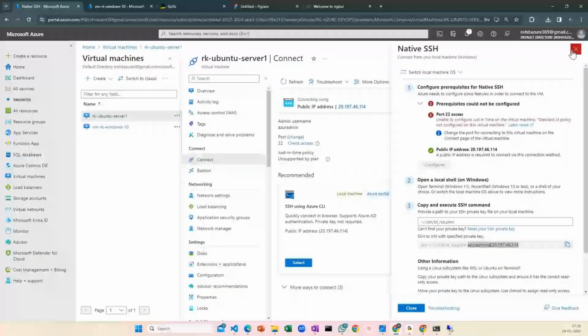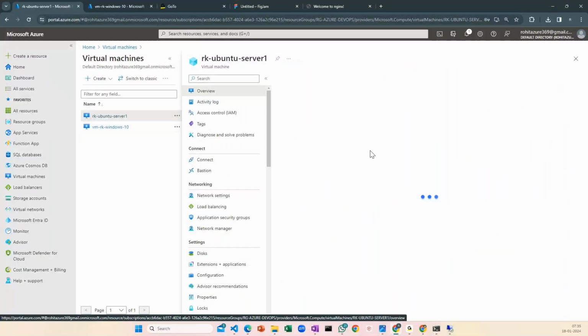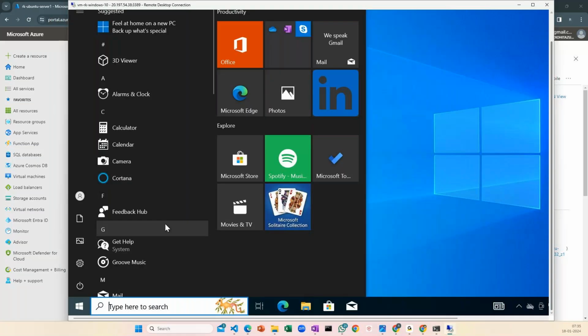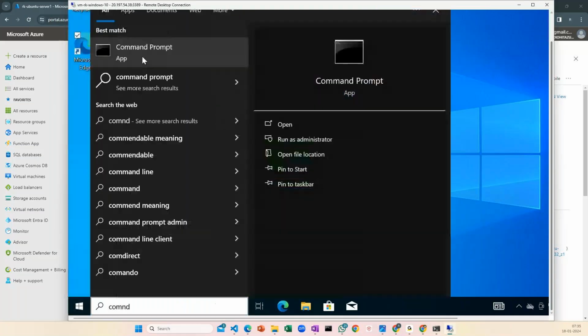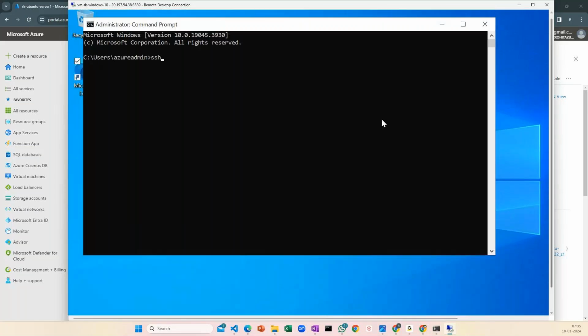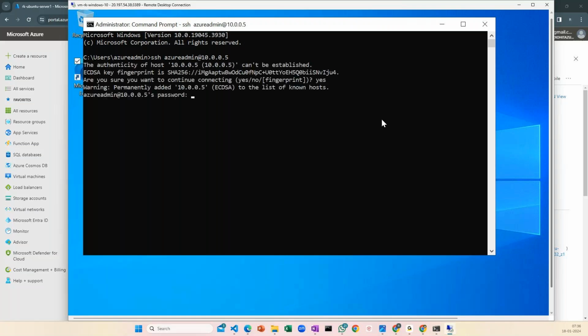Let me go back to my overview and I'll go to this IP address. I'll just copy this IP address. I'll go back to my Windows server and here also I'm going to connect with the command prompt. Because again command prompt is important because we are going to connect using SSH. Perfect. So now I can see SSH here. I will just say SSH and then again Azure admin @ and press enter. You can see exactly the same thing. Yes, and the same password we need to use.